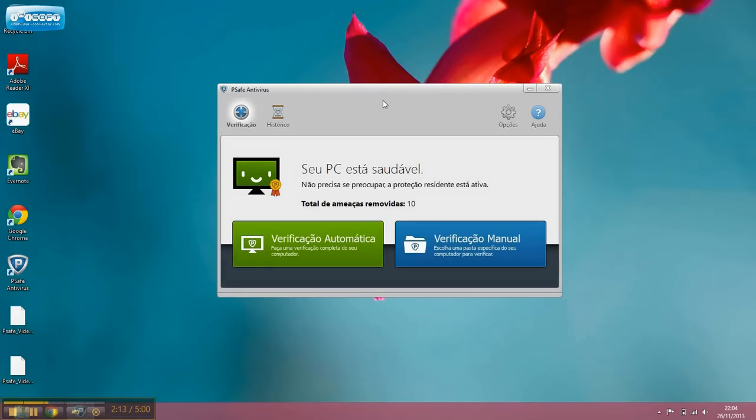So here's the main page of PSafe. It's very simple. Here we've got a smiley face saying that our computer is healthy, that there's no reason to worry, that protection is active, and here we see a list of 10 threats that have been removed. This is because I just finished running the auto scanner, which runs through the entire computer. It maybe took me about 30 minutes. It's a fairly new computer.